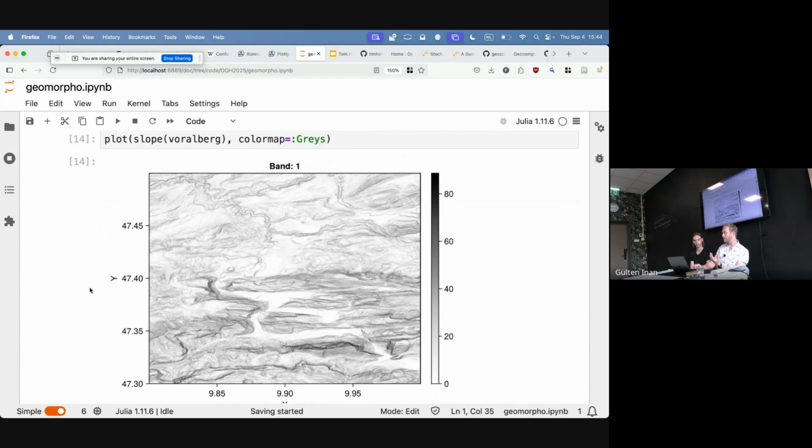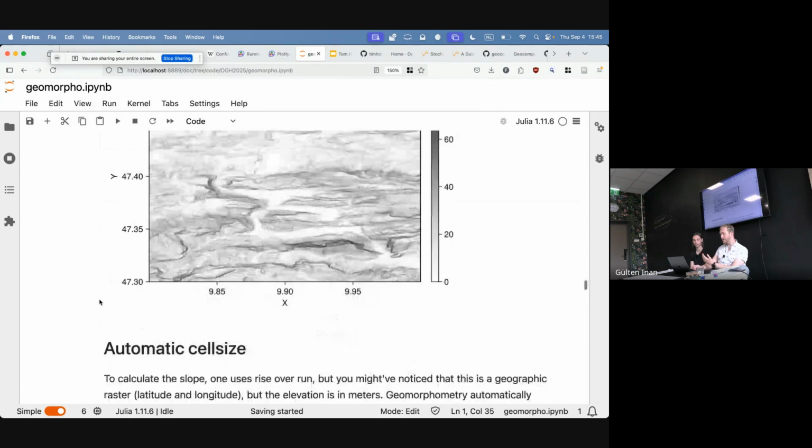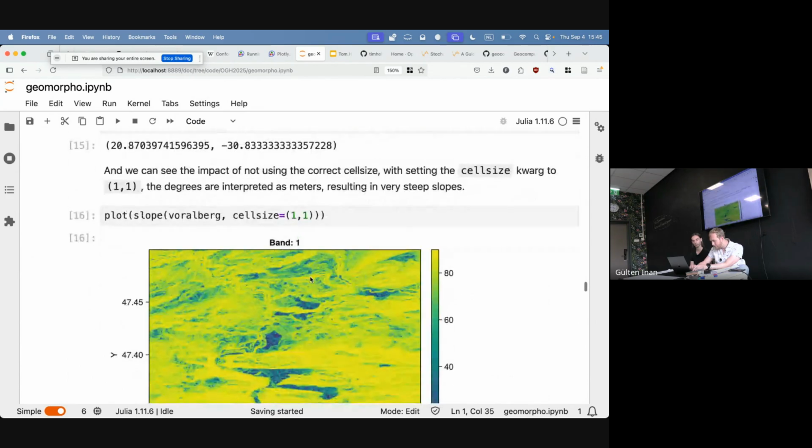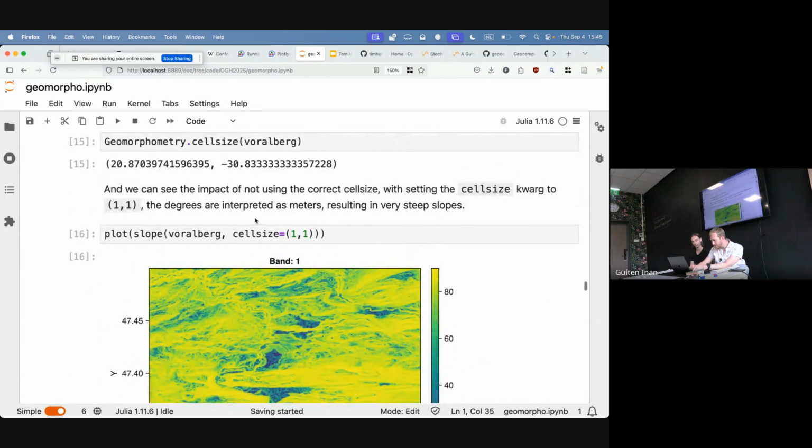So what's happening in the background is that we automatically see that this is in WGS 84, so degrees, and we need to convert it to meters, and then we can calculate the correct slope. And that's all happening in the background. So we have an automatic cell size. We have a method cell size that operates on this raster, and it actually gives you 20 by minus 30. So that's the actual width and height of the cell.